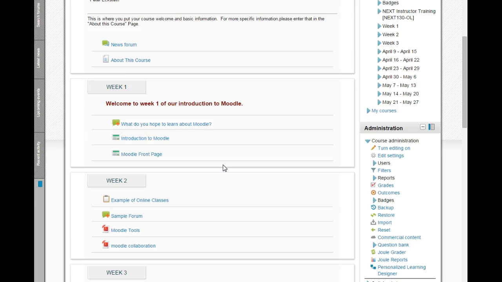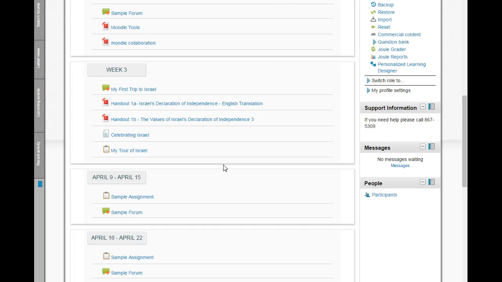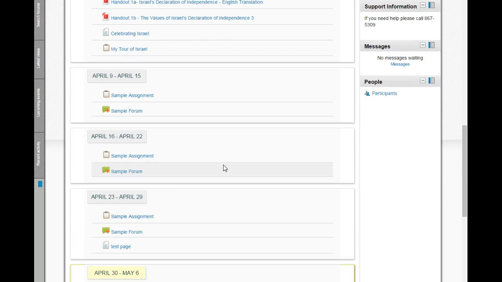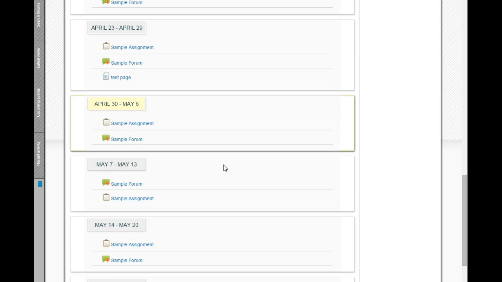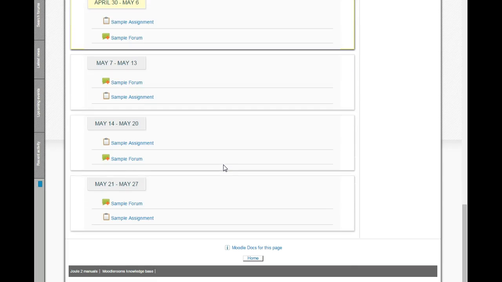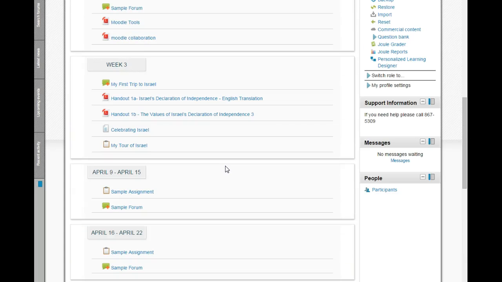This isn't too bad if you have a 4-week course. But if you have a 10 or 16-week class, the student has to scroll down the page to get to the right place. It can get sort of cumbersome. I'm going to show you some simple ways of avoiding this.